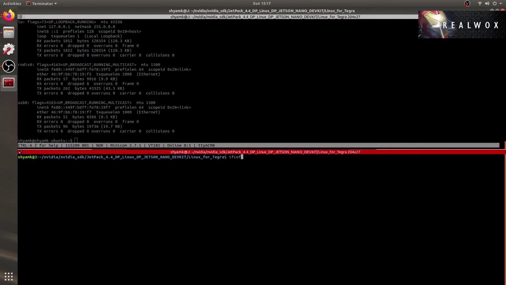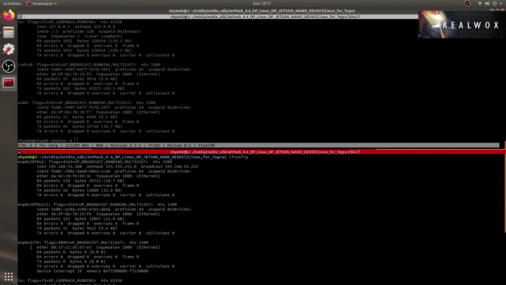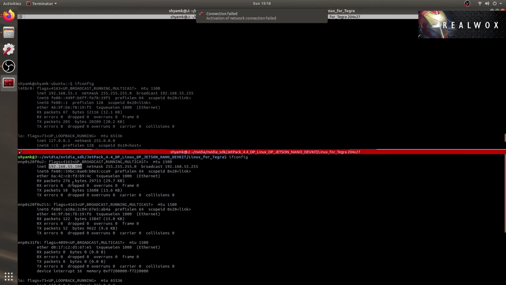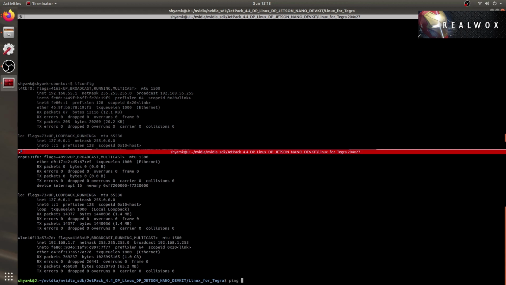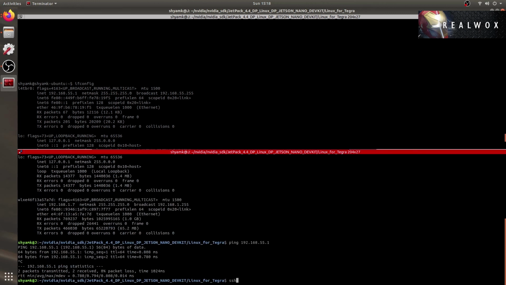The second terminal is actually pointing to my system, the host machine, and if you see, there is another interface, this one. Now this has an IP address 192.168.55.100, and so we can connect to the Nano device using this particular interface. You can check with ping 192.168.55.1. The ping is successful, and we can do an SSH.